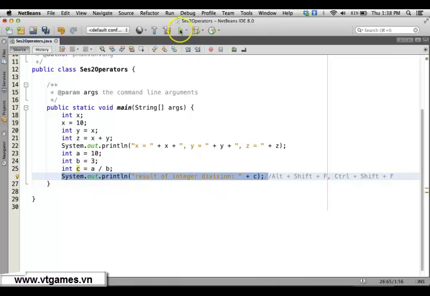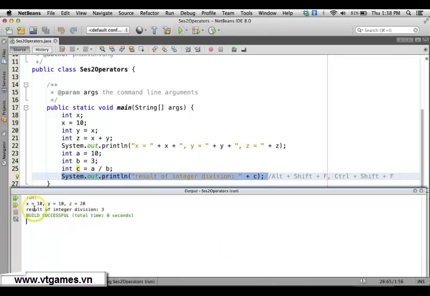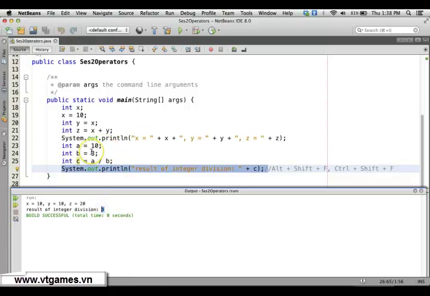Okay, then if you run this one, you'll see the result of integer division is actually 3. Okay, 10 divided by 3 is actually supposed to be 3.33 something. However, if you do integer division, it's going to be just 3.